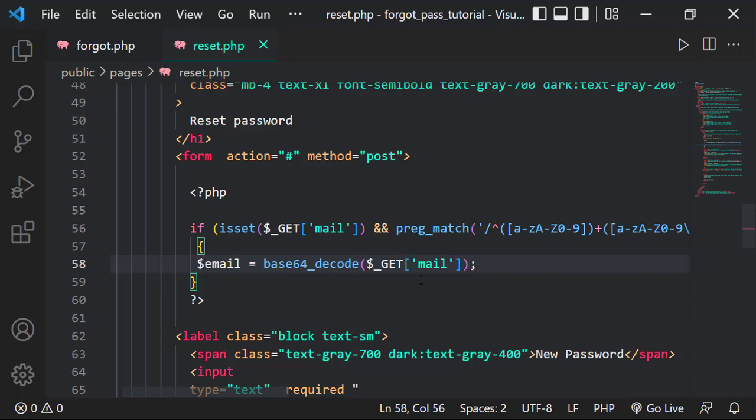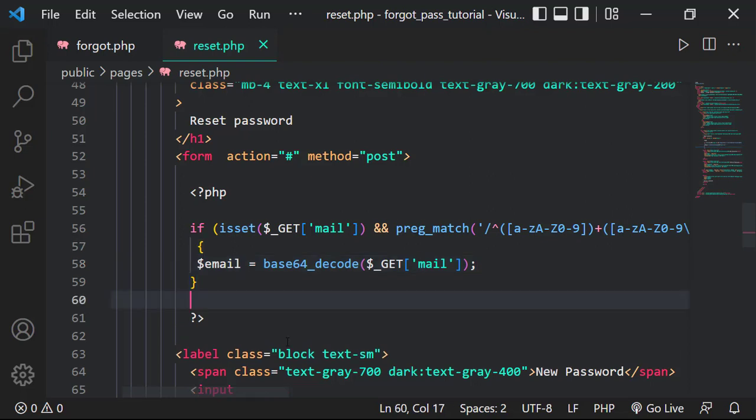So basically we just want to store the email in this specific variable, and it should be decoded, so we should now be seeing the real email address and not the encrypted one. Now remember, we also want to get the key that we have already stored in the database and that we are passing through the link. So for that we are going to have another if statement here.